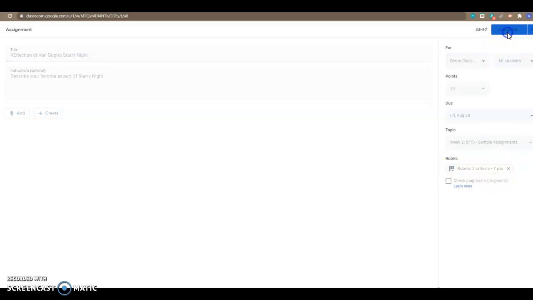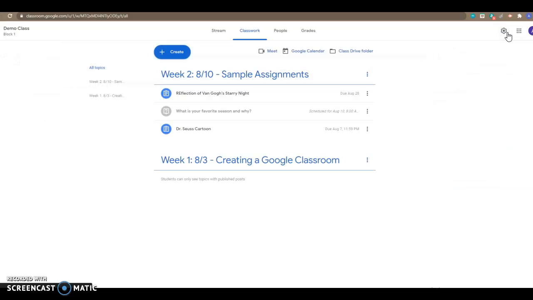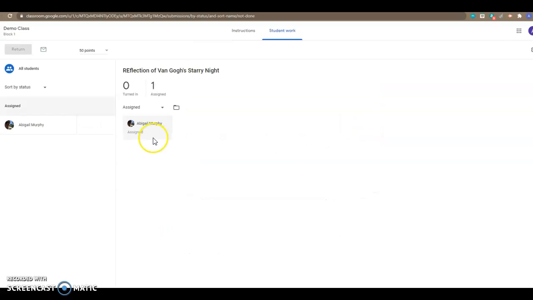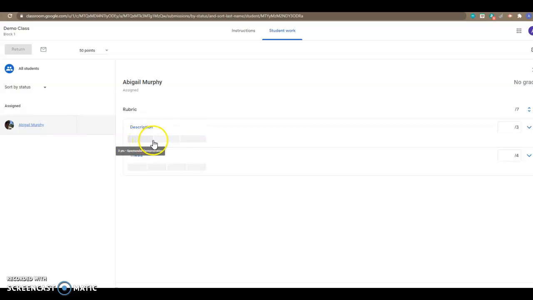So I'm going to assign. And then if I go in here and look at the one student that I have assigned this, I could go in and all of this is right here for you. So you would be able to look at when she actually turns in her assignment, you'd be able to look at her assignment, and the rubric is here, as well as embedded in the Google Doc that she would submit, or he would submit.